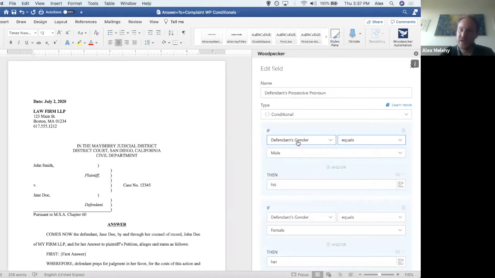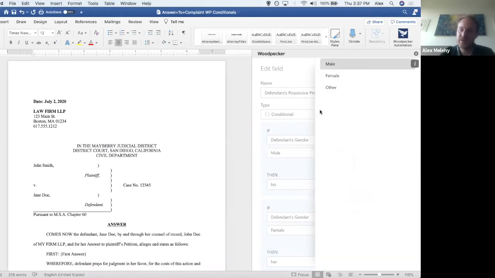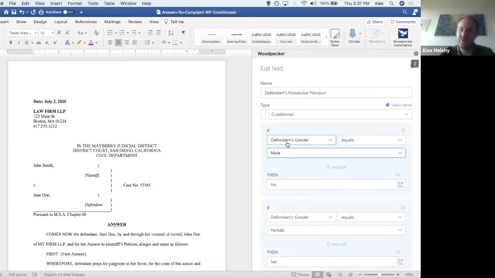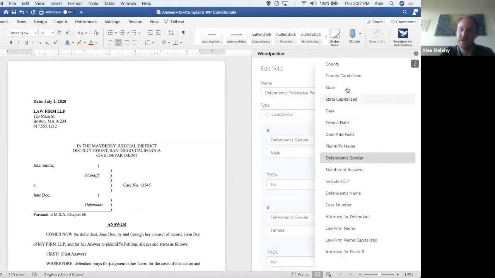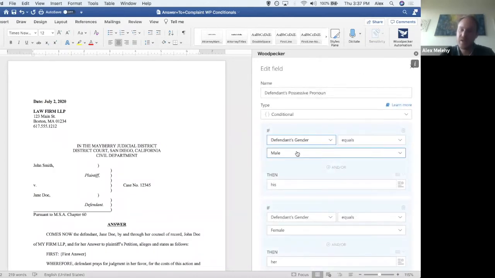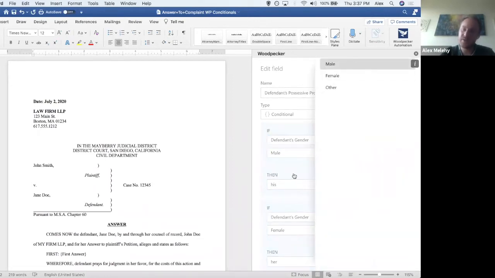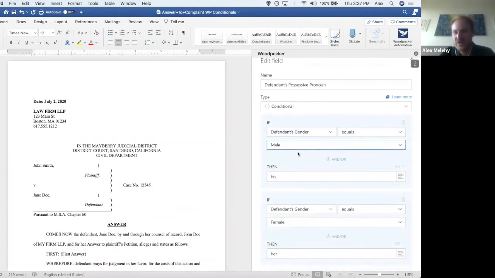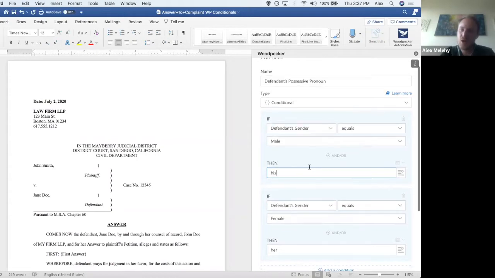So what I want to do is I want to say if the defendant's gender equals, and then I'm going to get a dropdown that's going to give me the options that are available in the defendant's gender field. Now, if the field we were using for our comparison was, say, state, for example, one of those fields that was not a single select or not a dropdown, this box here would actually just be an input box that we could type in some value to compare. But in this case, because defendant's gender is a dropdown, it's going to give us a list of the available options. So next, I'm going to say, okay, well, if the defendant's gender equals male, then this possessive pronoun should be his. So I've just typed out his in this then box here. We'll cover a little bit more of the different then box types we can use.